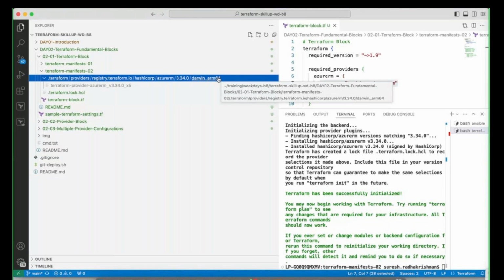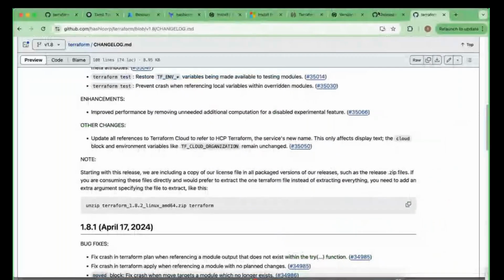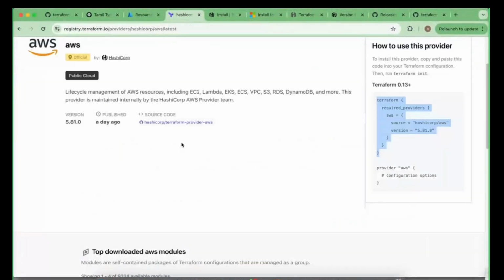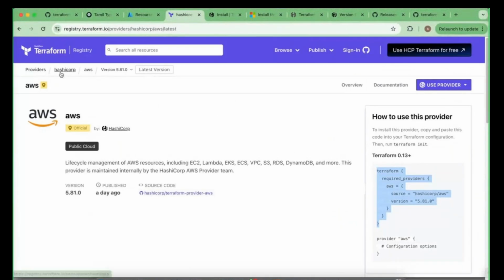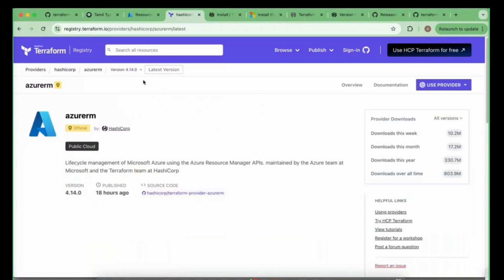Now if you see here, the Terraform registry. Whenever you do Terraform init, it will go to this page specifically, and if it is Azure, it will go to this Azure page, and based on the version, it will choose the version and download this package from here. That is what I have shown here.